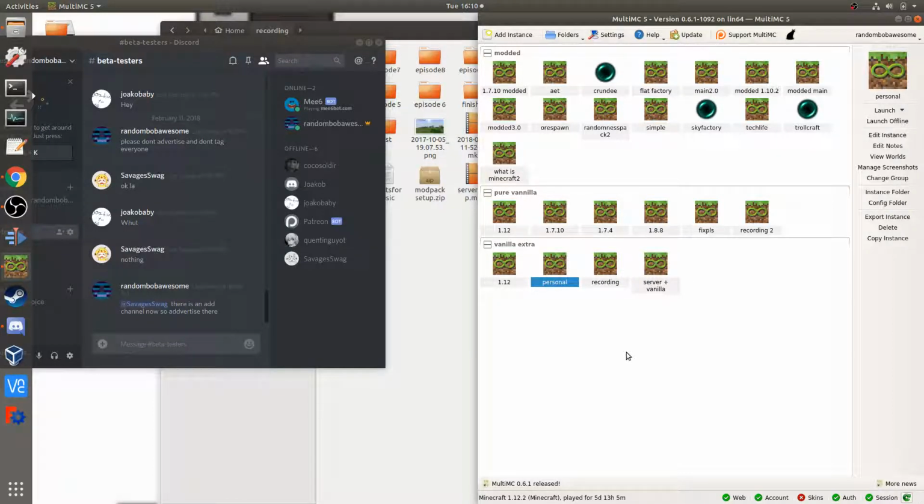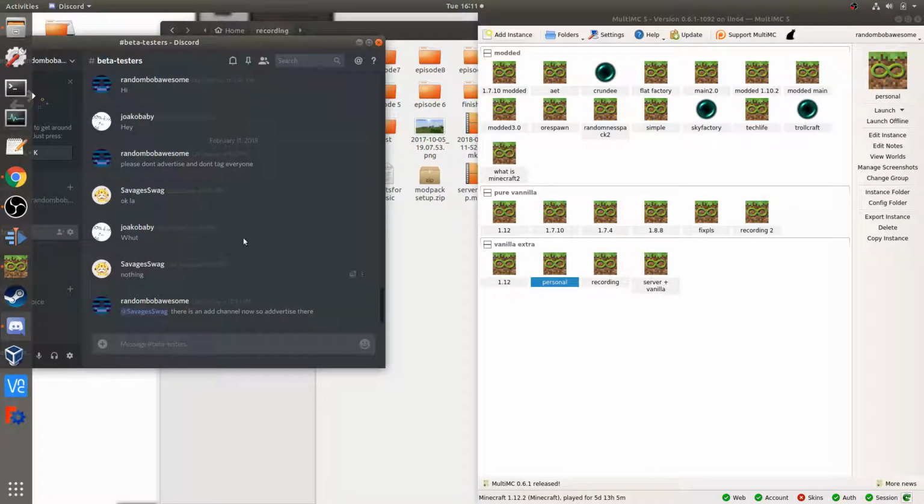Hello ladies and gentlemen, today I will be showing you how to install my Modpack on Linux, specifically in Ubuntu.